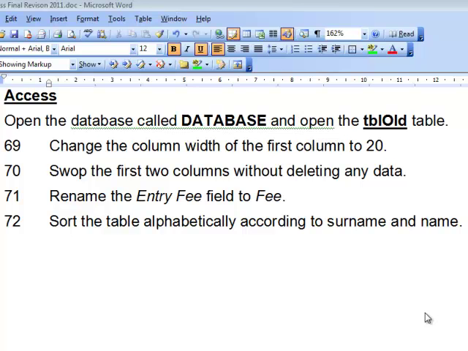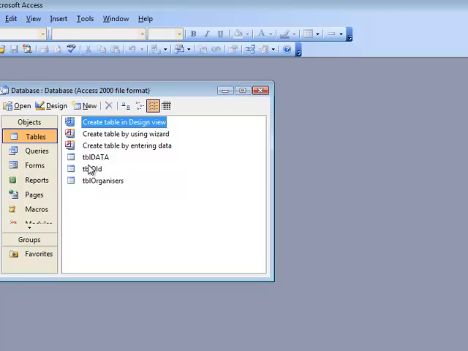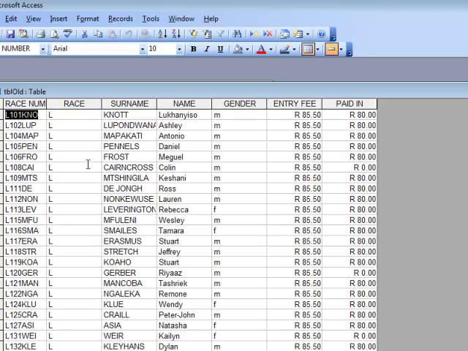Okay, open the database called blah blah blah and do the following. Okay, change the column width. So tip here, make sure that you're working in the right table. My favorite Nana mistake is opening the wrong table and doing all the stuff in there. And remember, in Access, you can't undo. No use crying, you just can't undo. So be careful.